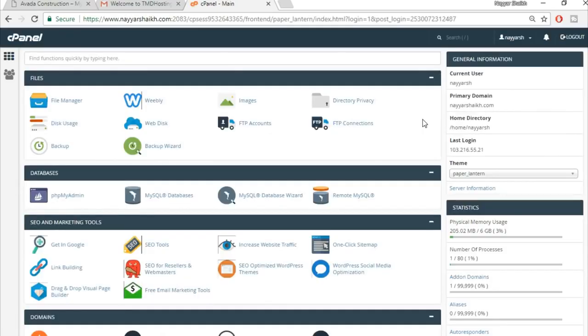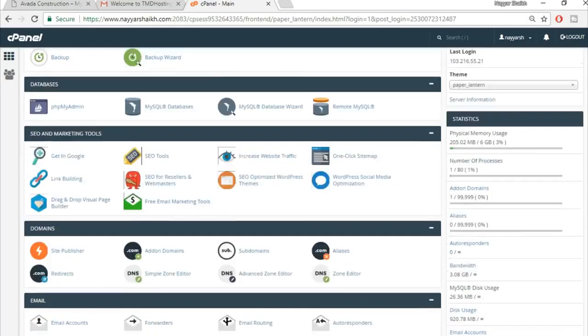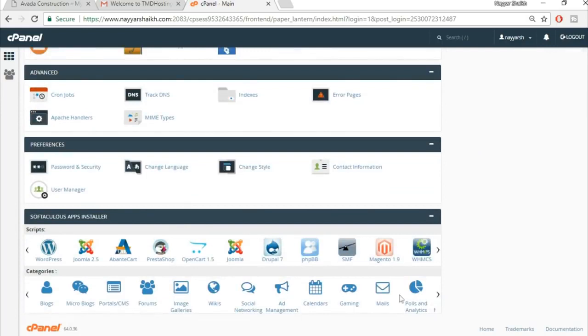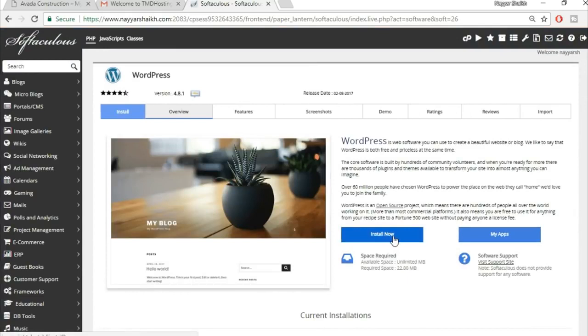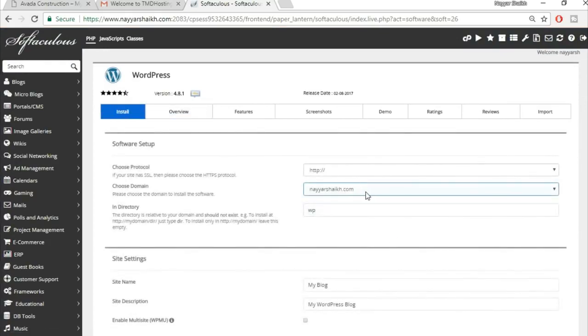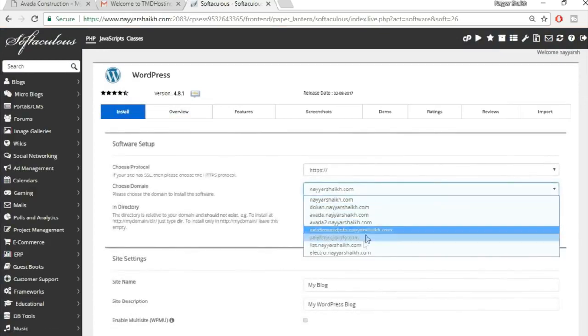Okay, guys, this is your cPanel. It has many different options, many different features. But what you have to do, just scroll down and go to this section, the Softaculous Apps Installer section, and click on this WordPress, because now we'll be installing WordPress on our website. Okay, now click on this Install Now button. Okay, now from here, select your domain name.